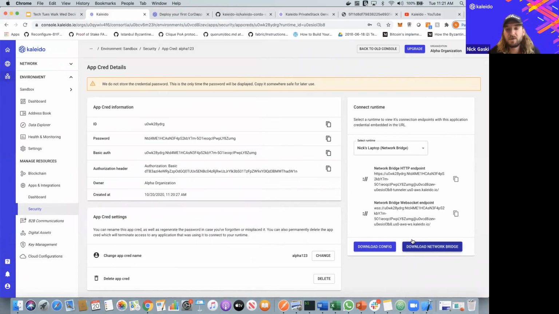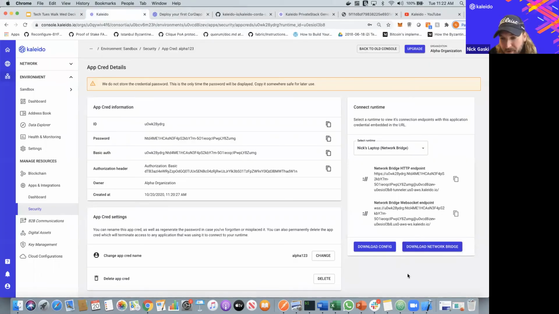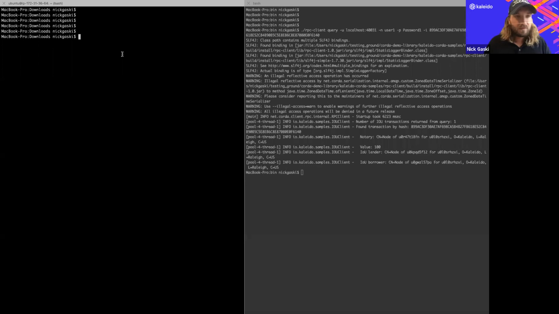And then the local component, the executable, the binary that you want to run, like I said, is a symmetric mirror of the service that's running on Kaleido. So you can go and click this download network bridge button. This will take you to a library. You can just grab the appropriate binary for your operating system here. I'm running on a Mac for context here. So, okay. So what we have here, this is the Kaleido local executable that I have running on my machine.